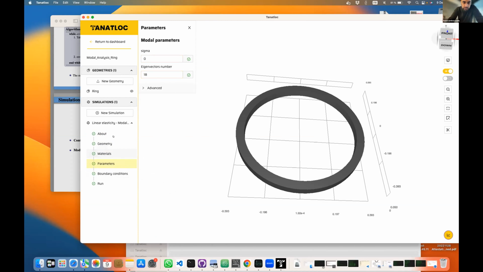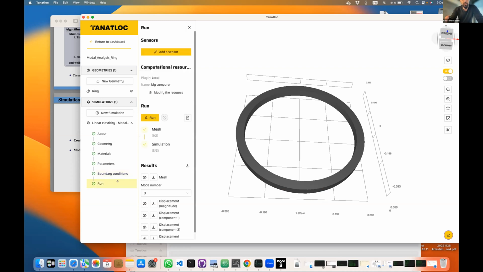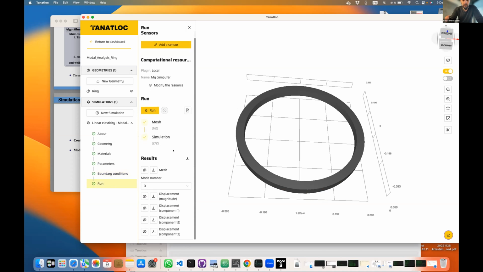Here I already chose 18, and then for the boundary conditions, we don't apply any boundary conditions, so it's free. Also, it's in order to see the rigid modes. So it looks like this.